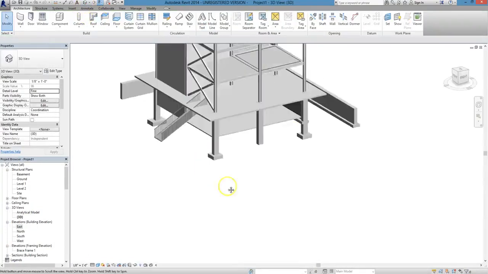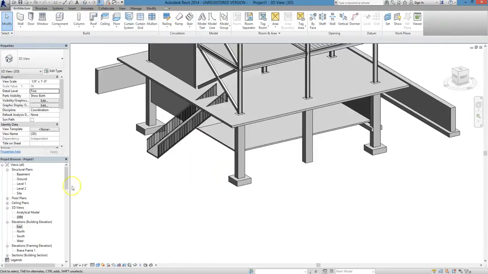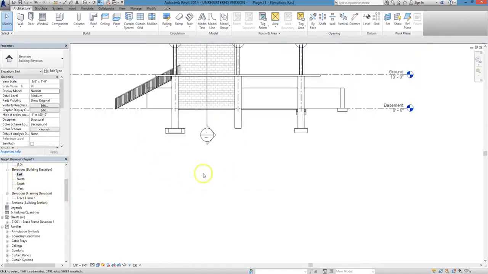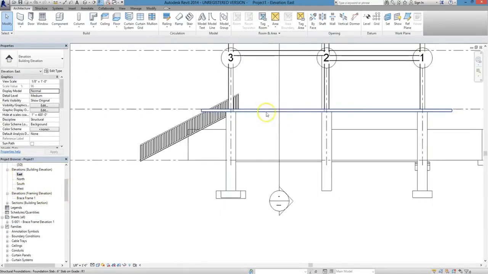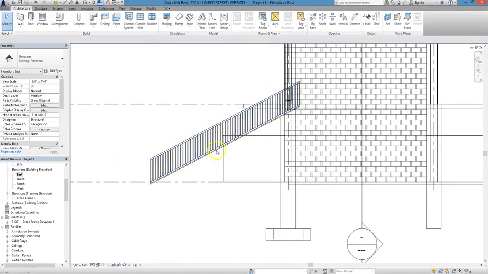So let's go to 3D view to see how it looks. Okay, yeah, that looks like a ramp. Let's go ahead and go to another view, one of the elevations. So we'll do the east elevation. Okay, we'll change our graphics display settings to wireframe. And even now that we've placed the ramp, we can always go through and make additional changes to it.